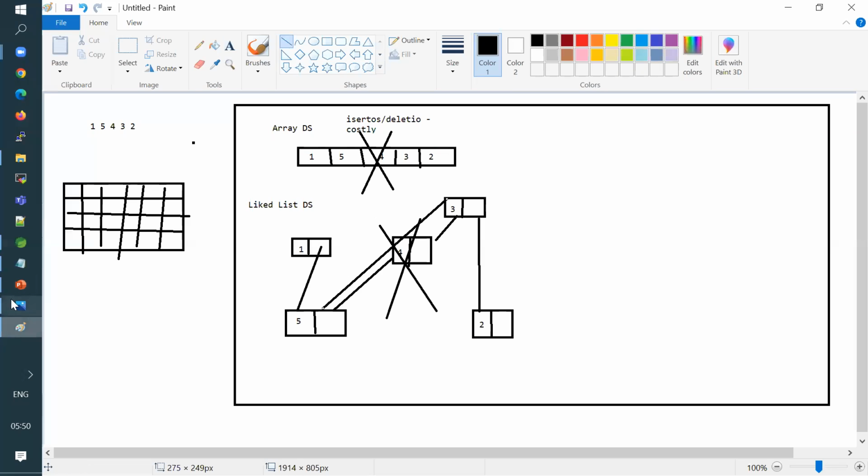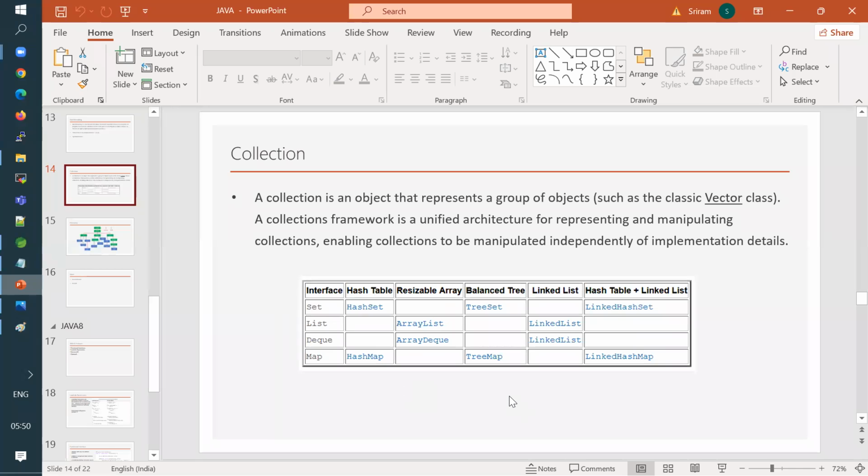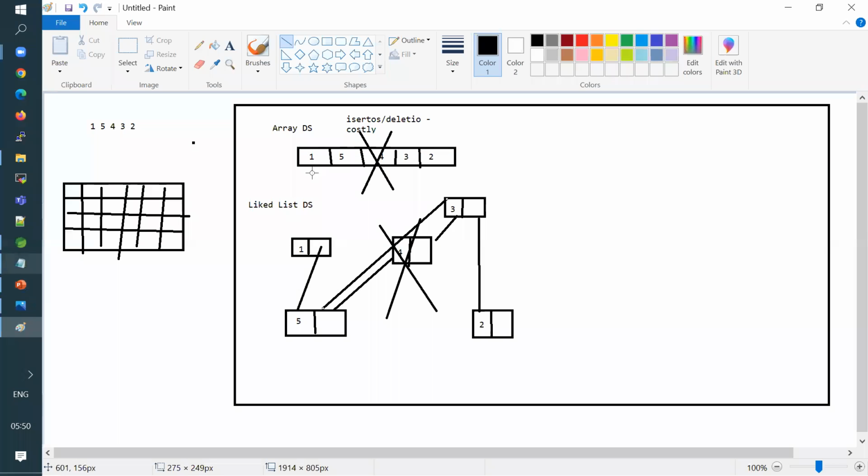So this is the key factor when you try to choose between, suppose in this example, an array list and a linked list. Both will store duplicate elements. Both array list and linked list will store duplicate elements. But the key idea is both are good for storing and access.